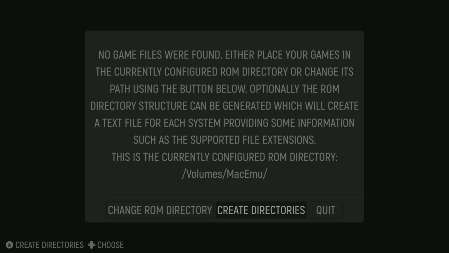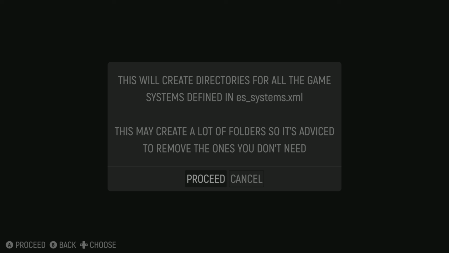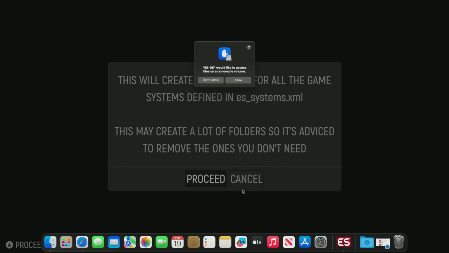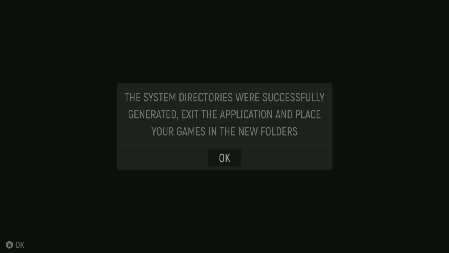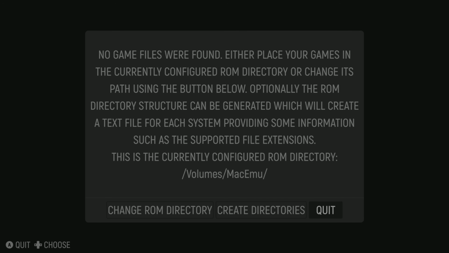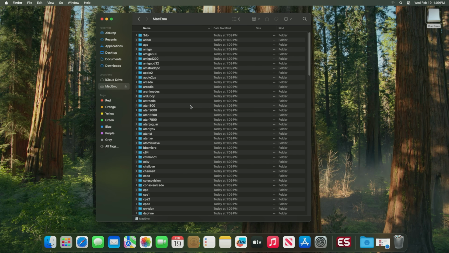Now, because we don't have any games or anything there, what we want to do next is go to the next option, which is Create Directories. This is going to make a bunch of folders for all the systems that we want to emulate, and then we'll drag and drop our ROMs into there. So once that's done, we can go ahead and quit out of the application, and now within the OpenEmu drive, you can see that we have a bunch of blank folders. And so this is where you want to drag and drop each of your ROMs for all your systems.